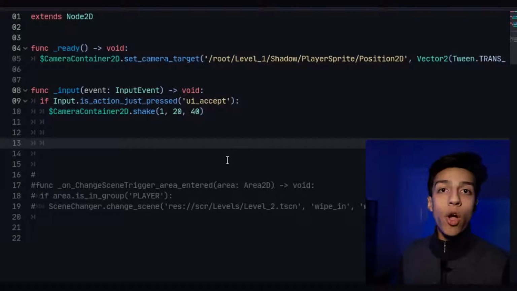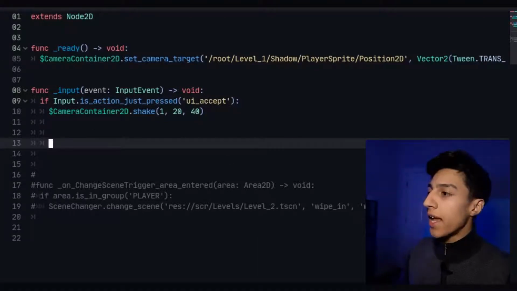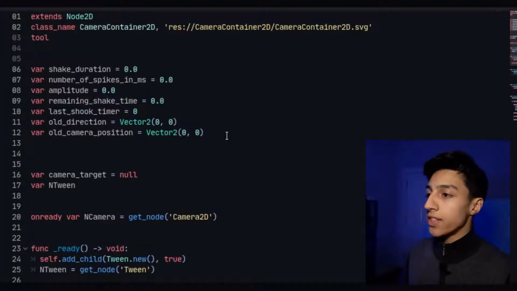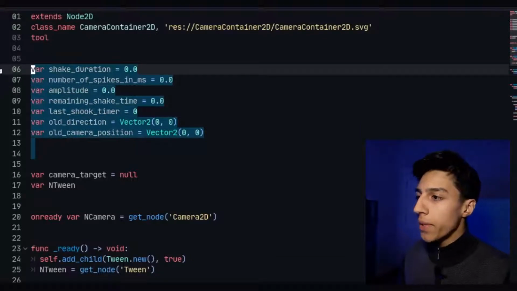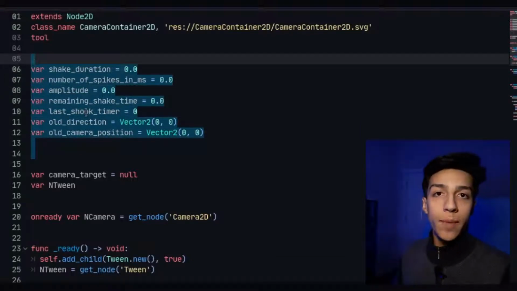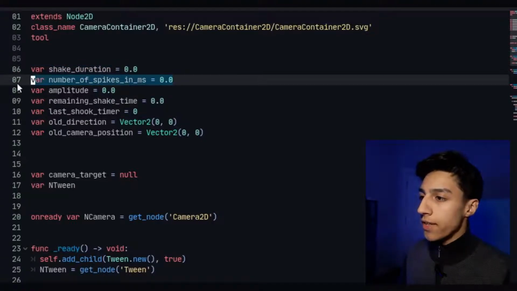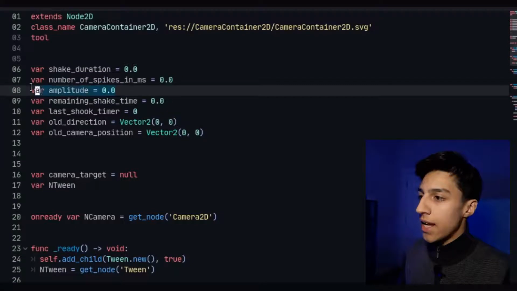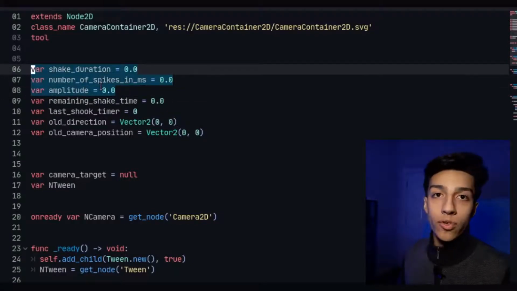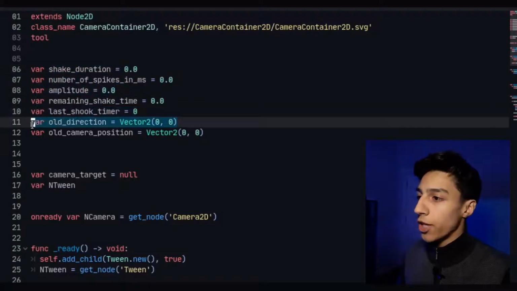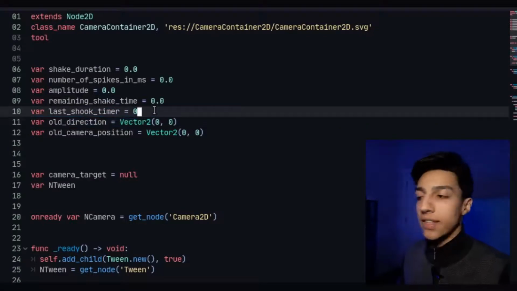Now that we have a way of calling the function, let's actually create it and create the variables that we're setting in that function call. Up here we have a lot of smaller variables, and I'm not going to explain all of them up front because you're going to forget by the time we actually get to them. So I'll just explain the necessary ones. We have shake duration, number of spikes in milliseconds, and amplitude, and those are the 3 that we're going to be setting. Also, there's old direction, and you'll see exactly what that does in a second.